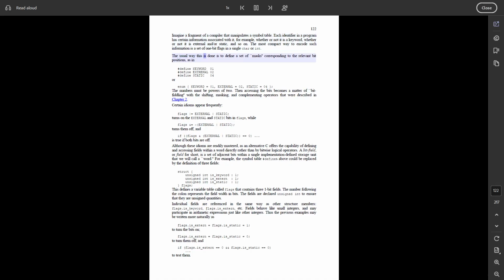The usual way this is done is to define a set of masks corresponding to the relevant bit positions, as in #define KEYWORD 01, #define EXTERNAL 02, #define STATIC 04, or enum { KEYWORD = 01, EXTERNAL = 02, STATIC = 04 }. The numbers must be powers of 2.